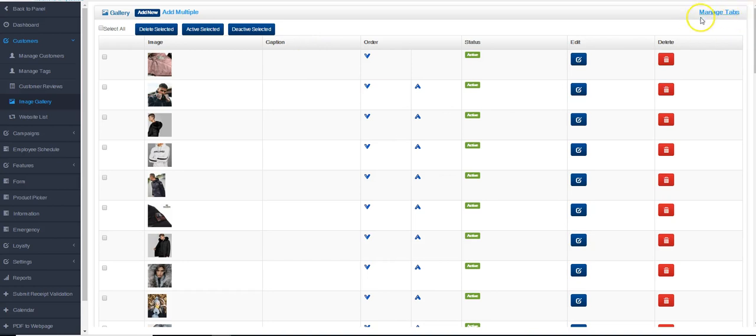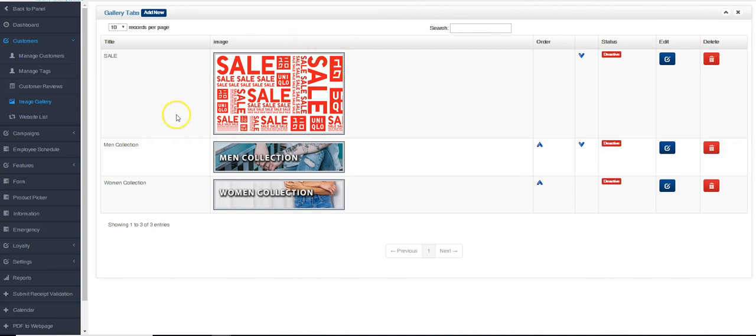You're also able to do what we call create tabs. Now, what the tabs do is they organize the images you've uploaded into different galleries. Okay, so you can see what we've done here. We've got a sale tab. Got a men's collection, we've got a women's collection.